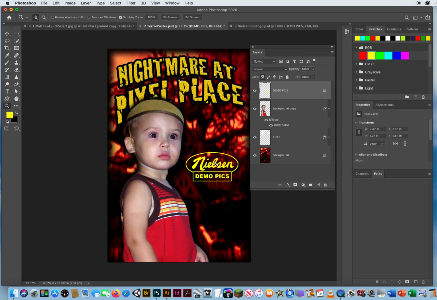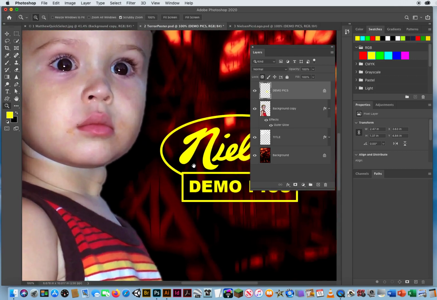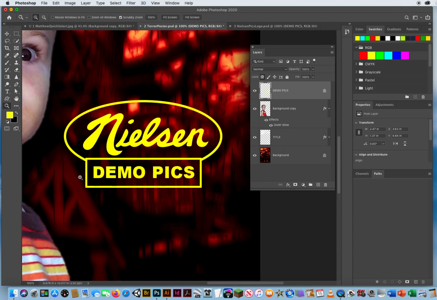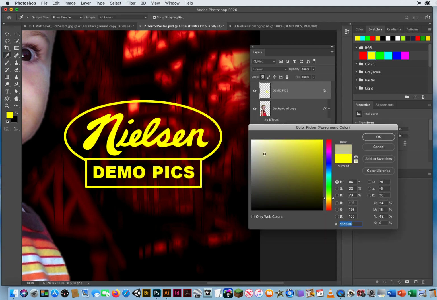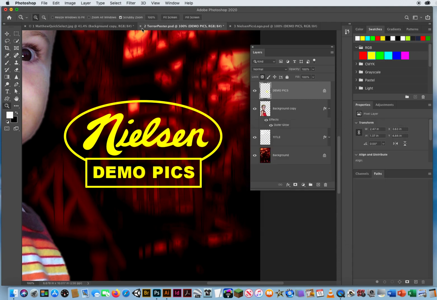And I can even zoom in and hand paint certain areas because the entire logo gets filled with that one color. But let's say I want the word demo pics to be in white. I can click here, select a shade of white, and with my paintbrush being a small hard brush, I can just skim over the letters right here and just paint those letters white. There we go.